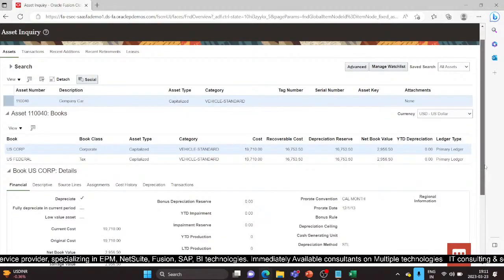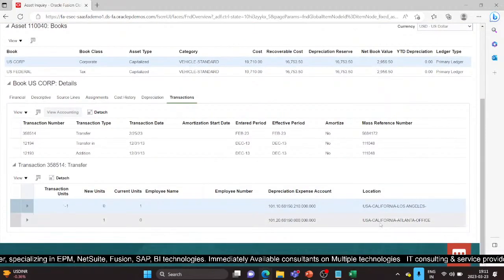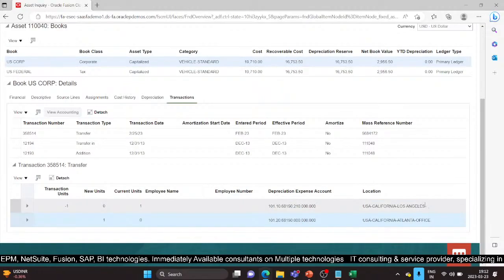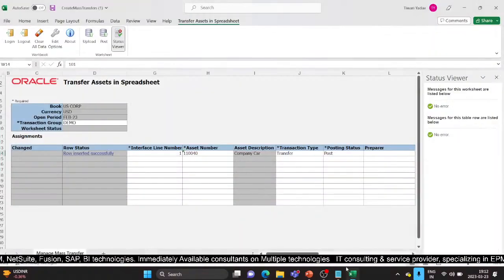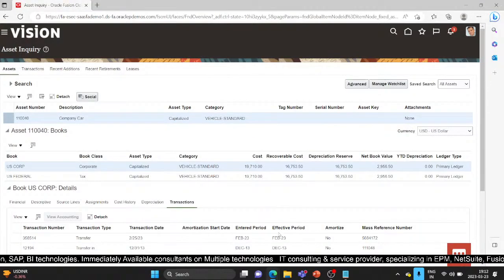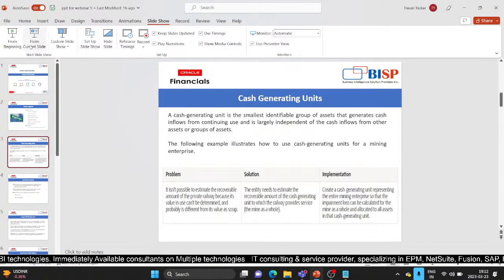So this is my company car, and in transaction I can see now the asset is moved to the new location and the depreciation account is now changed. US California Atlanta office is the new location. So this way, for one or many assets, we can perform the transfer from this spreadsheet. So this was a topic which was remaining from yesterday's session as the time was up. So let's move to our today's topic now.